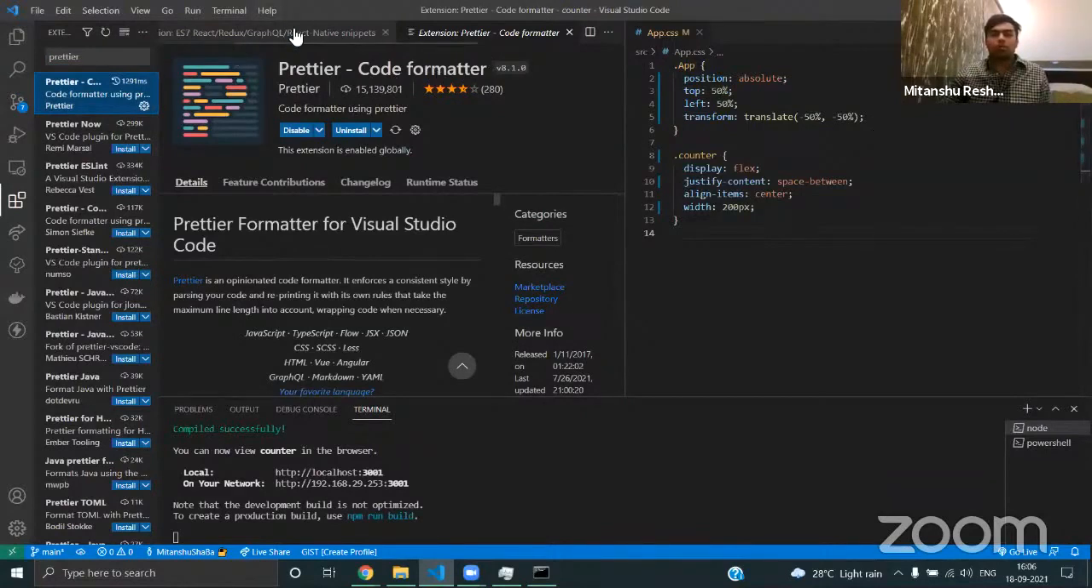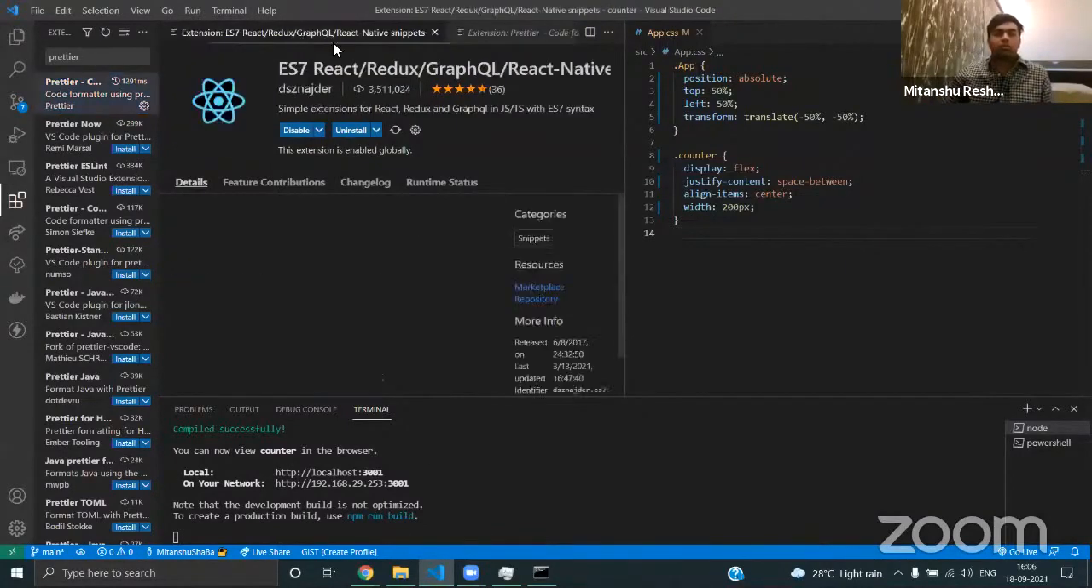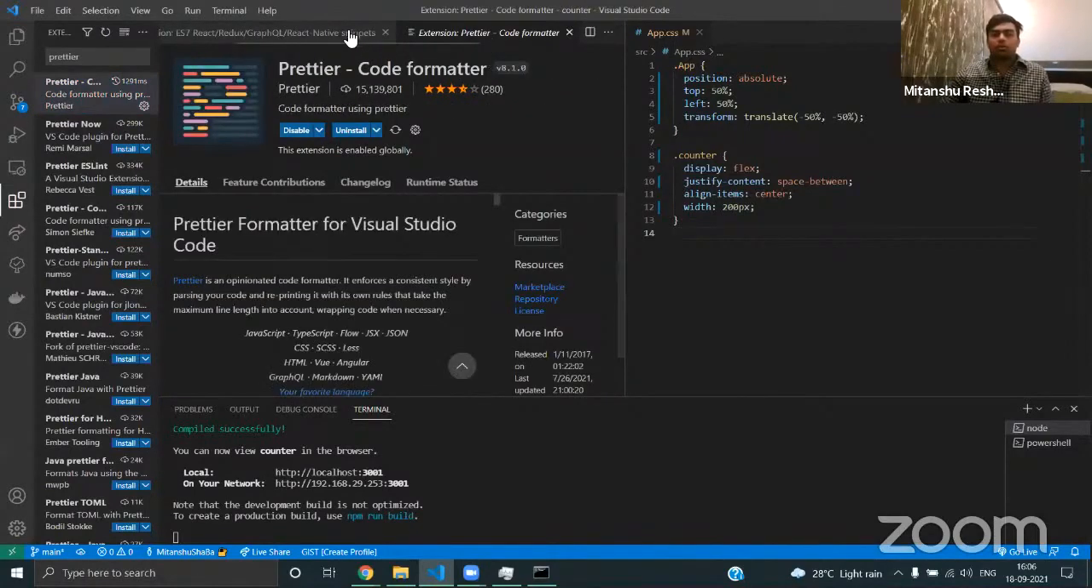These two are just code formatters. As you saw when I was coding, they just put everything in a nice format. So it's just for that. These two are optional. If you want, you can put them. Otherwise, it's okay if you don't.